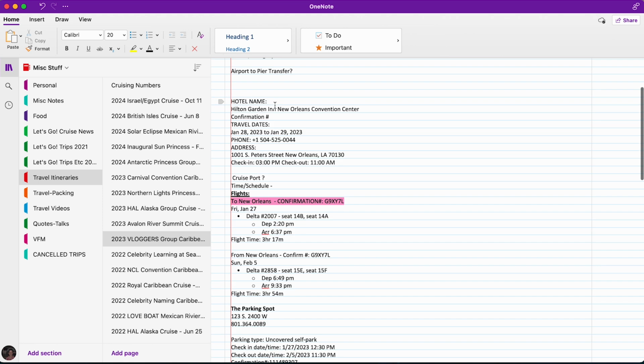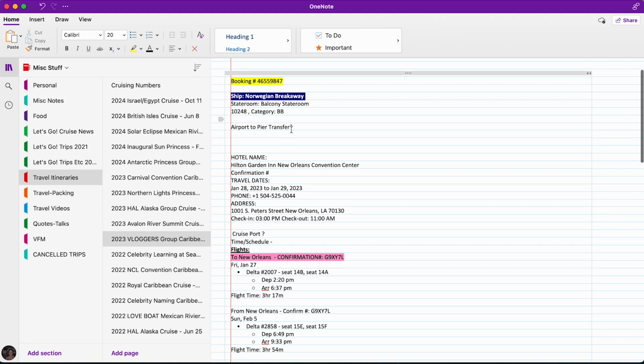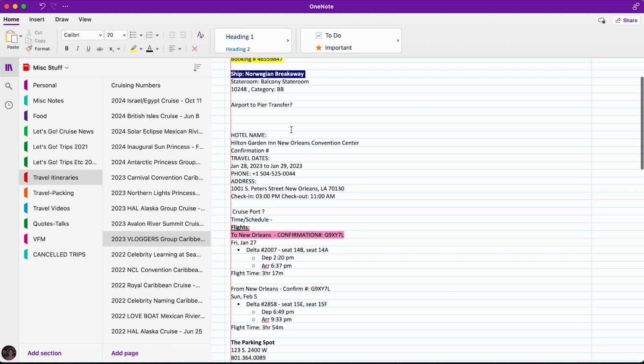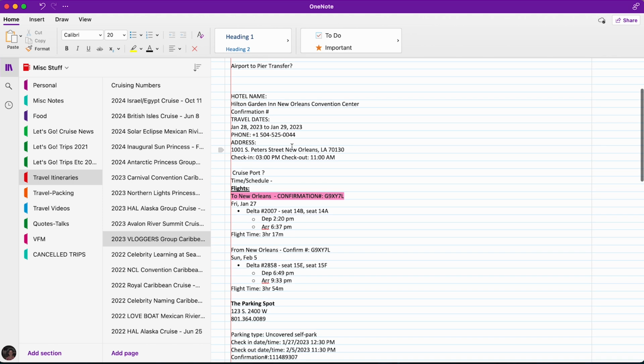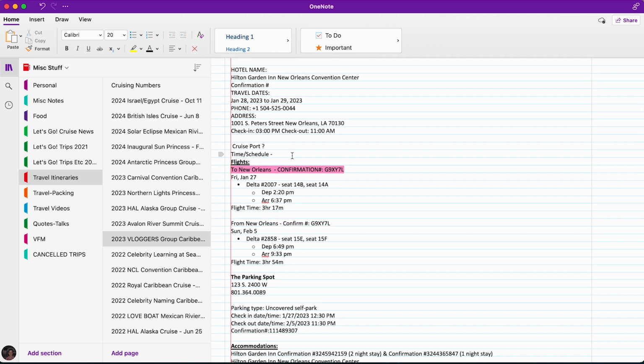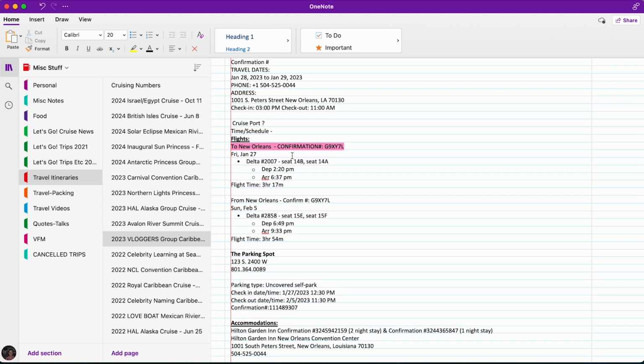So here you see here's my booking number for the cruise, and here's the ship and our stateroom, and questions that I'll write down as I'm typing them through in. Then I get the hotel and what days we get there, and I include phone numbers and addresses so I can quickly copy and paste just from one location. I don't have to re-find it on the map or look in the Hilton app again, or whatever my hotel app, so I don't have to do that again. It's all in one location.